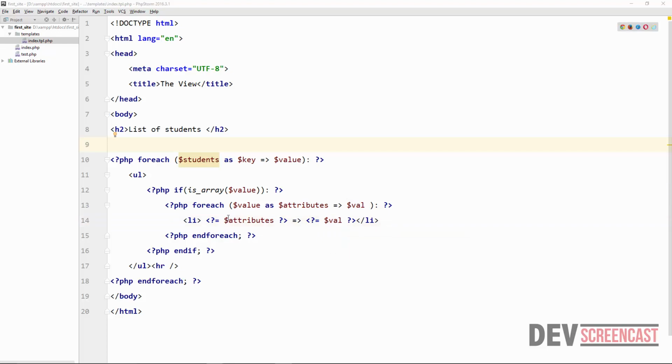So this is for the first part of the code. We are checking here if value from the first foreach statement is an array, then we create another foreach. And then on line 15, we end the foreach that we created on line 13. So if value is not an array, we are then going to just display the key from the outer foreach loop and the value.